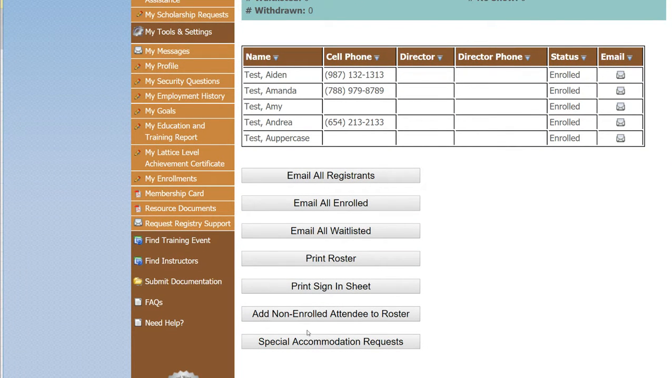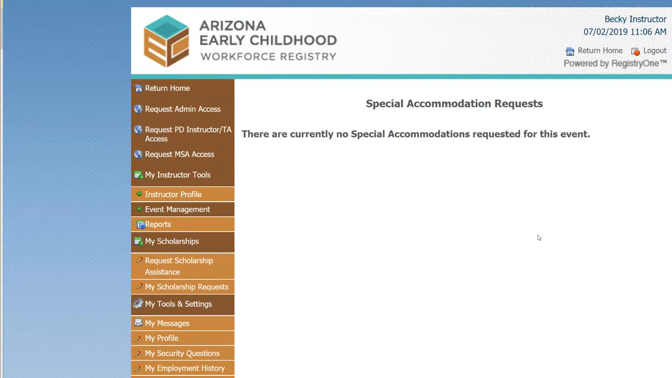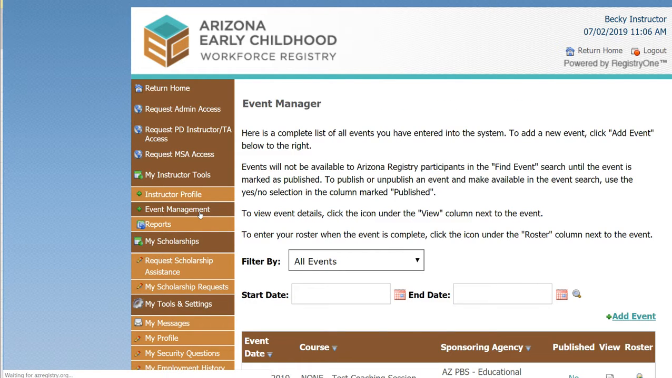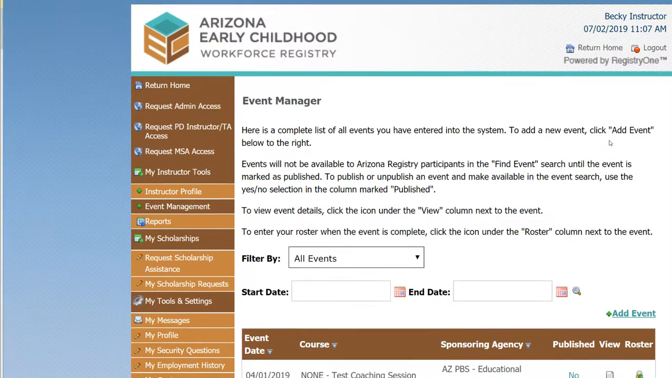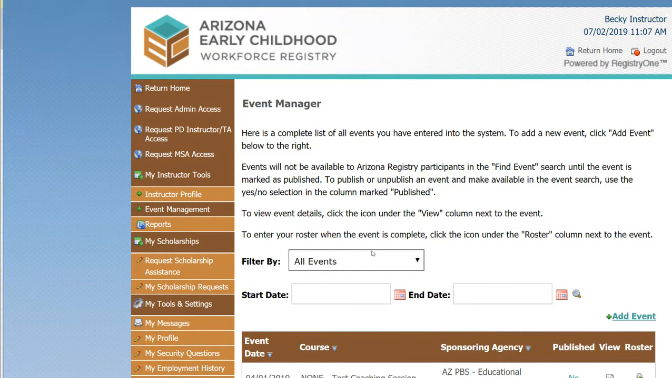Finally, you have special accommodation request. If anyone has indicated they have accommodations when they registered for the event, they'll show up here. You'll see no one has requested any accommodations for this particular event. So that's it. You're all set. There are different features available if you are a sponsoring agency, so check back for that video as well.